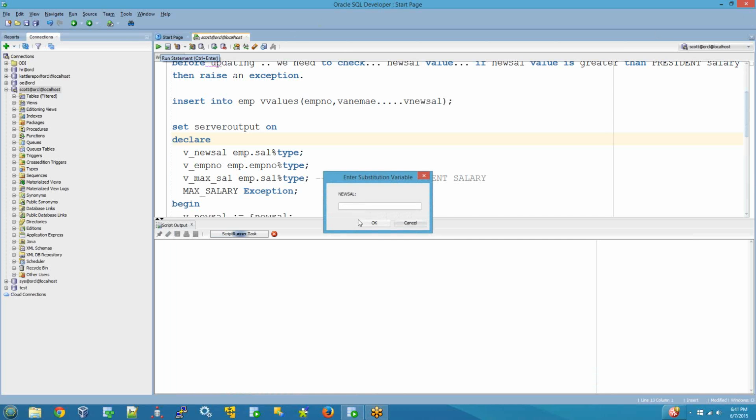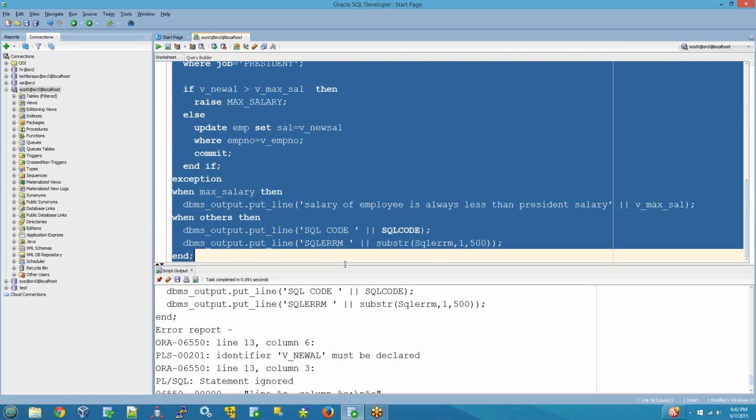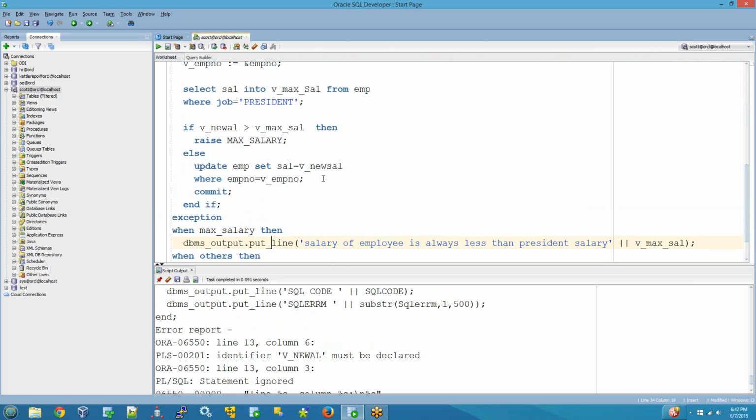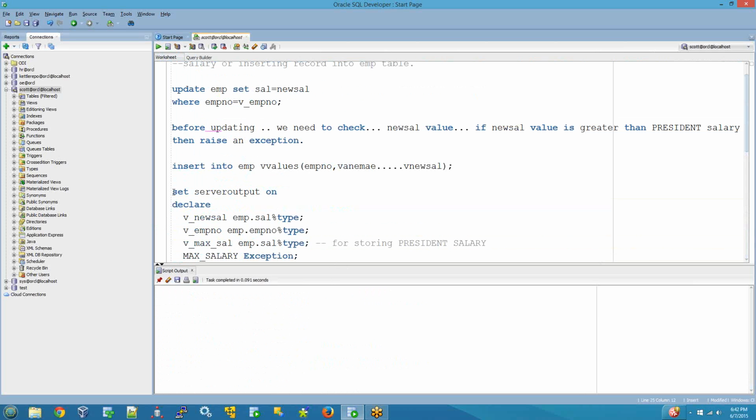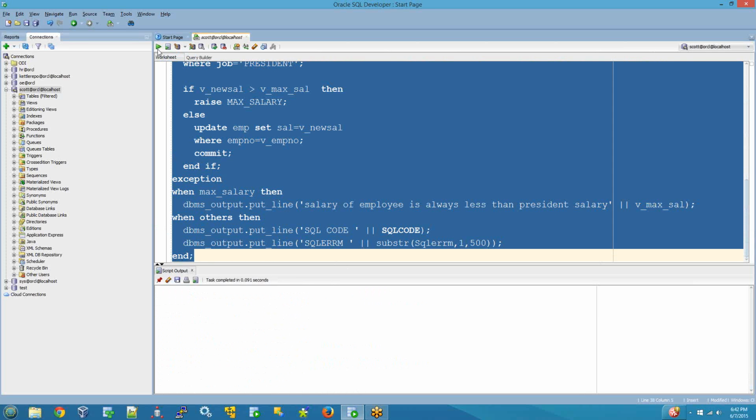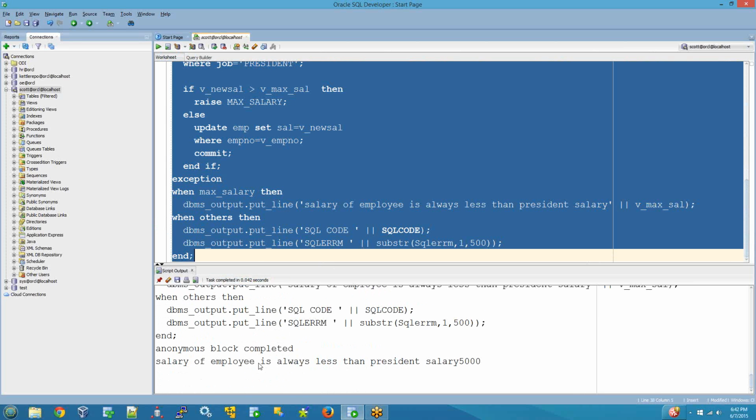So I'm updating the salary of 5600 and 7839 for this employee. I'm updating. See here, salary of an employee is always less than the president's salary, which is 5,000.